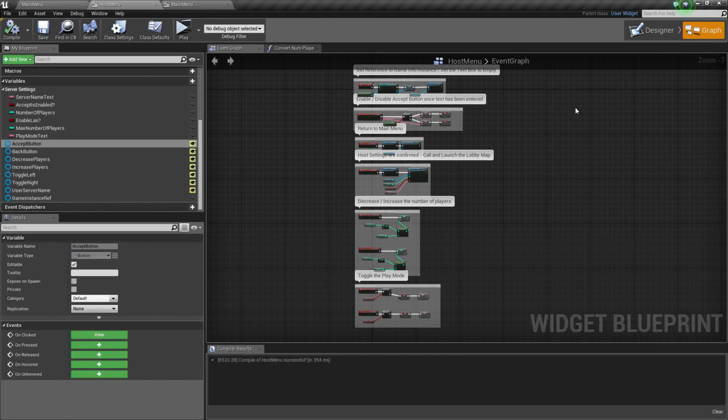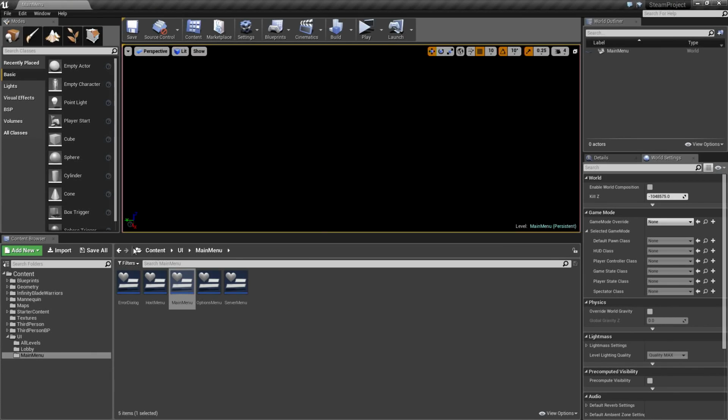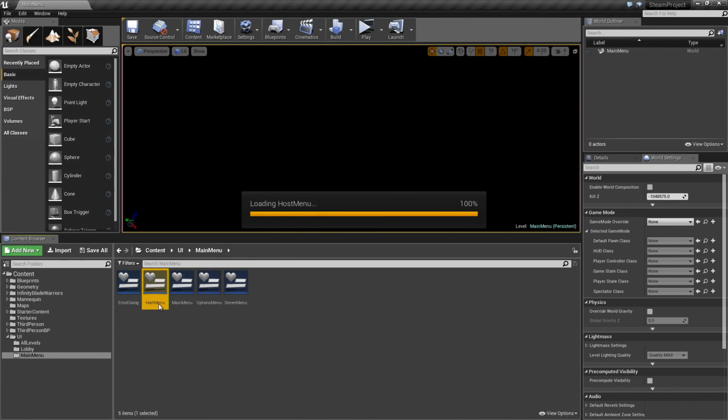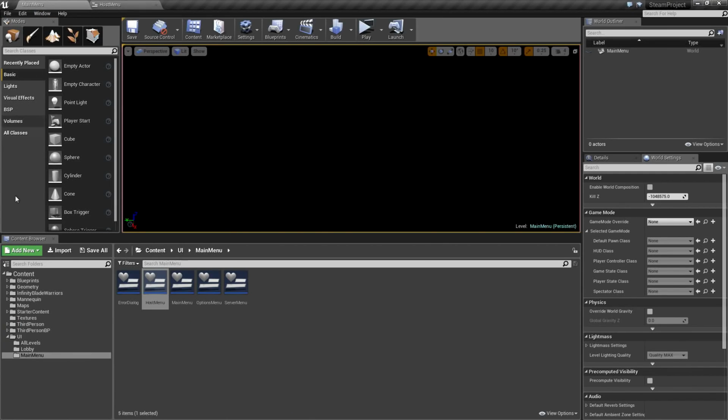Up next we're going to do our options menu. We'll probably do the design portion and then pause, and then we'll pick it up and do the graph in the next video. So for this, what we'll do is similar to what we did before. I'm going to open up the host menu, and I'm going to open up the options menu now.